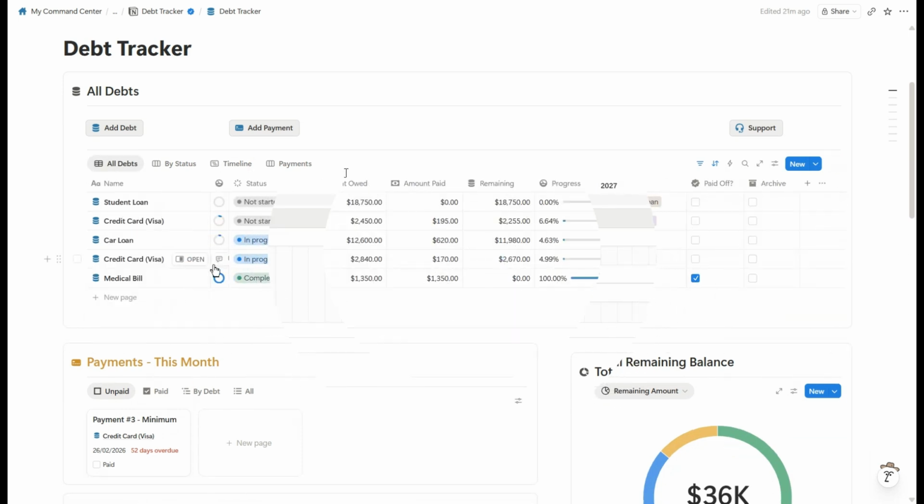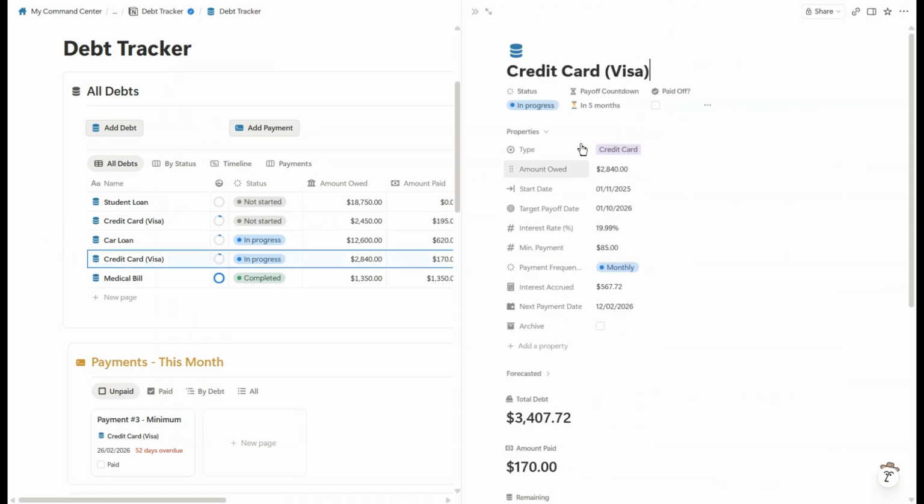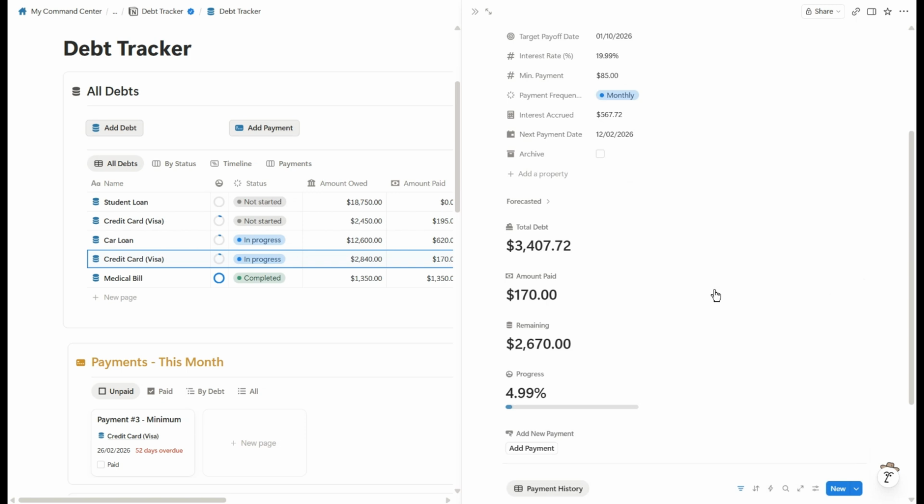When adding a debt, you only need to enter the practical details: the debt name, type, amount owed, interest rate, minimum payment, payment frequency, start date, and target payoff date. From there, the system does the heavy lifting. It calculates what's paid, what's remaining, progress, interest-related numbers, and the monthly amount needed to stay aligned with your target payoff date.